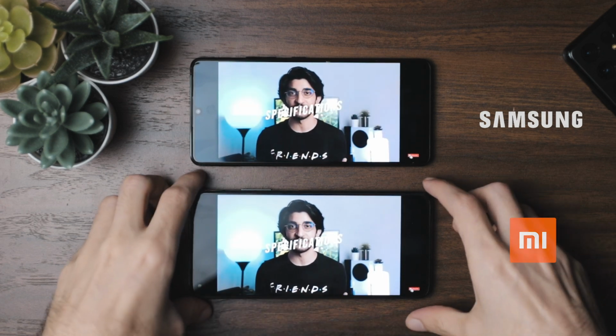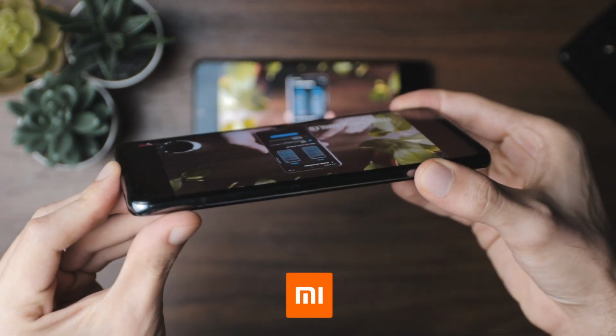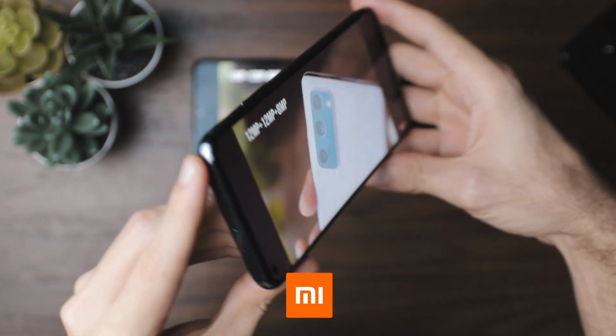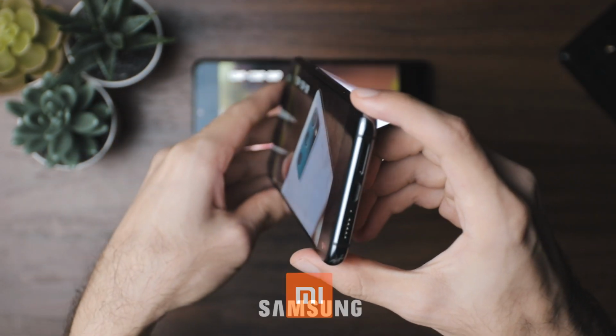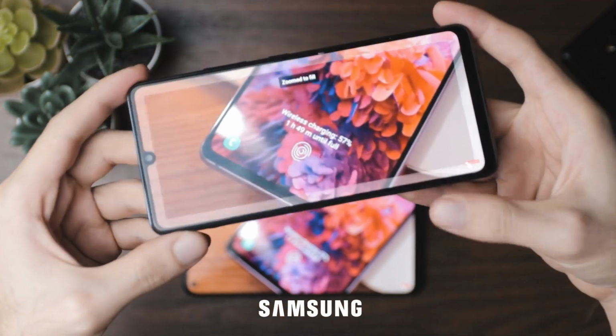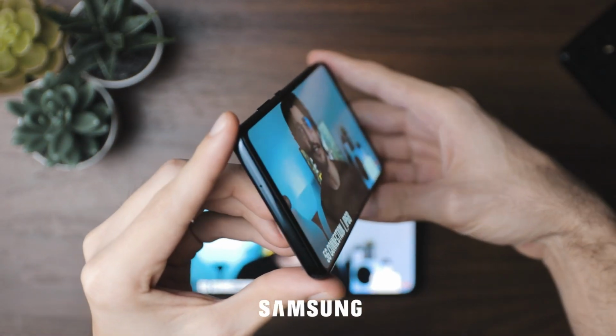Now when it comes to viewing angles and contrast levels, that's where it changes a little bit. This is the Mi 10T Pro. It gets a little bit dimmer depending on the angle you're looking at it from. So the sides are going to make it a little bit dimmer to view. However, the Samsung A42, which you are looking at right now, is an AMOLED display, and at any viewing angle you get a pretty bright image. It doesn't dim as much from the sides.